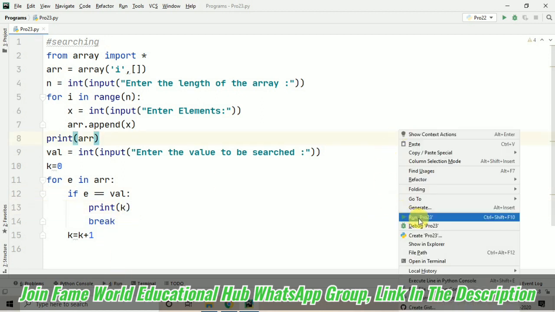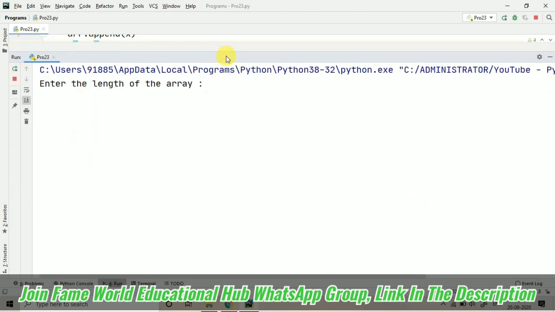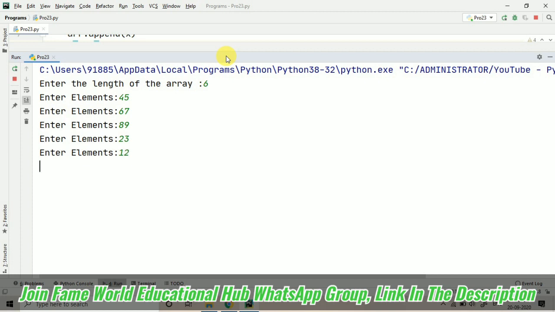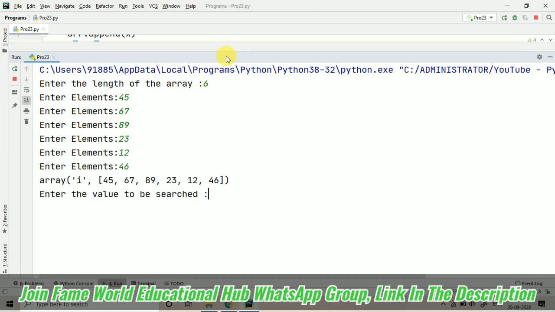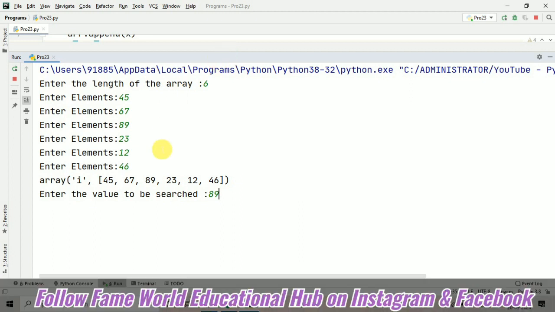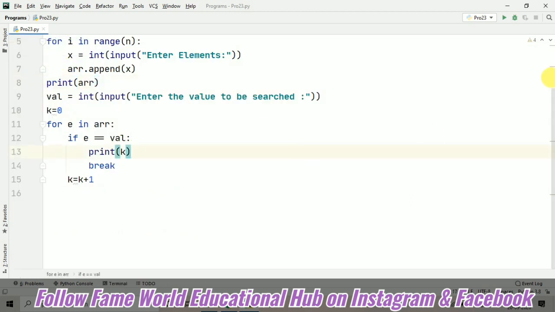Now I'm going to run this program. So enter the length of array. Suppose I'm taking 6 elements. Now I'm taking some different elements here. Okay, so you can see this is our array. Now if I want to search 89, which is present in the array, when I press enter it should return me 2, because this is the 0th index, this is the first index, this is 2nd, 3rd, 4th and 5th. So this will be the 2nd index. So you can see it's 2, that means the answer is correct. So our program is working correctly, there is no problem in the program.